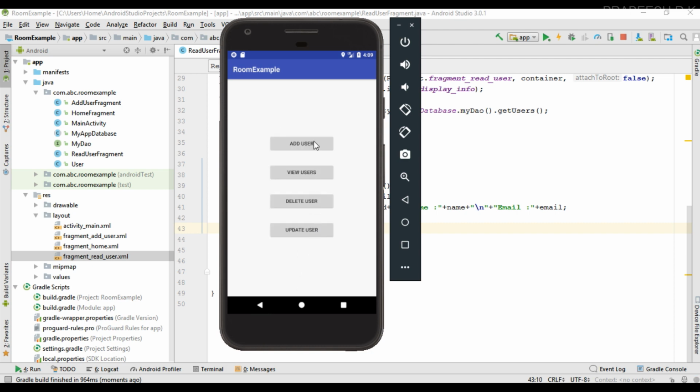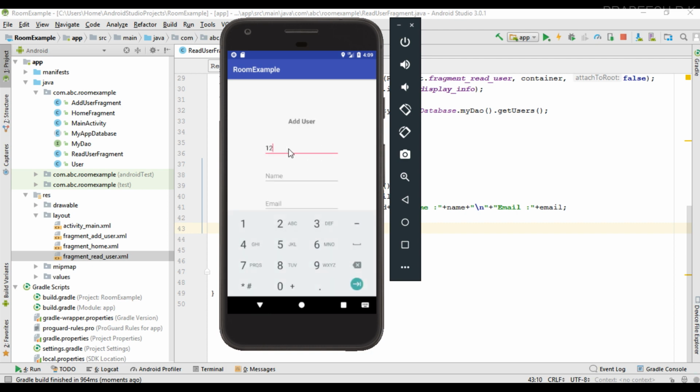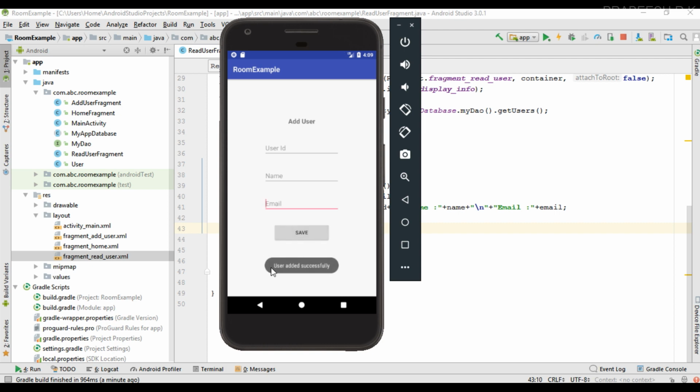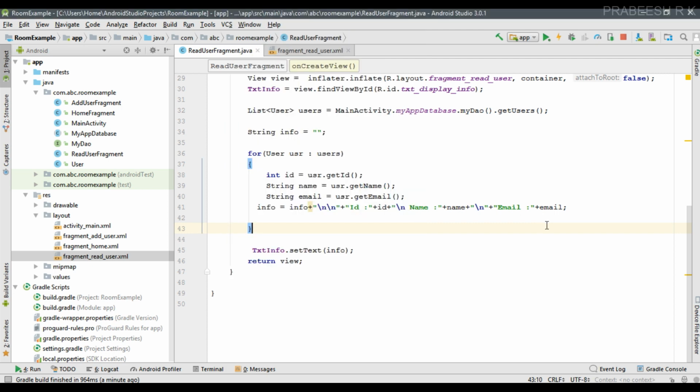Now we can try to add another user with the user ID 122. Specify the username. Now specify the email. Okay, now save the user. So now we have added another user. Now we can view the users. Now we have two users available in the database. So this is how we read information from room database in Android.